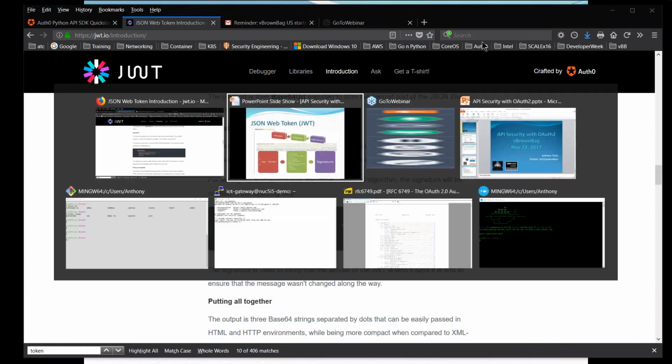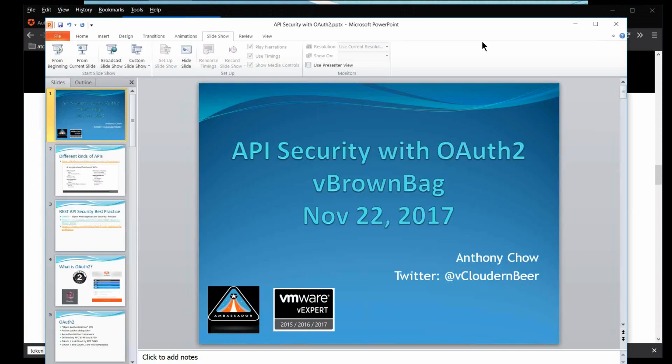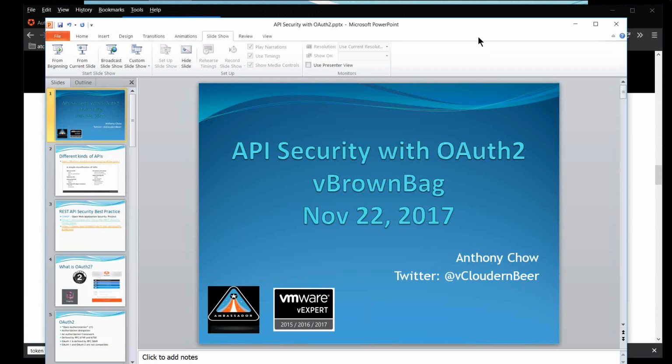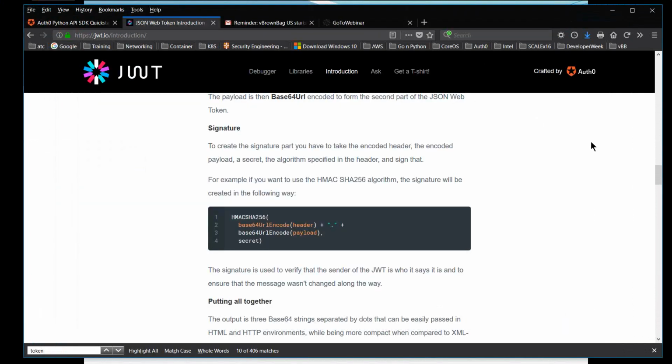Going back, no, not this one. No, this is still wrong. Anyway, so far we have been talking about OAuth2 and exactly how it works.